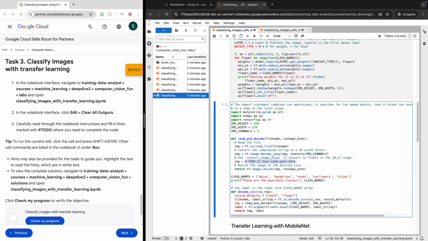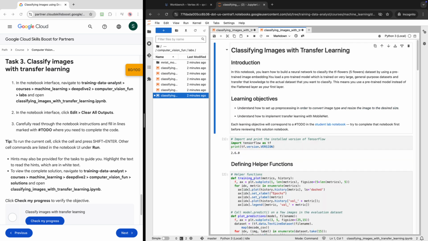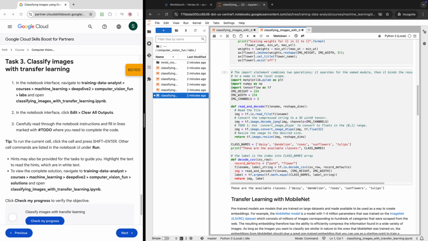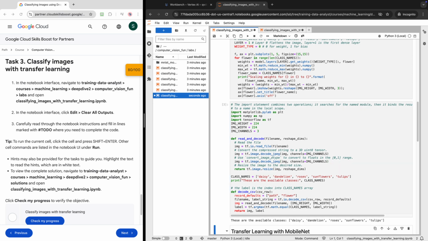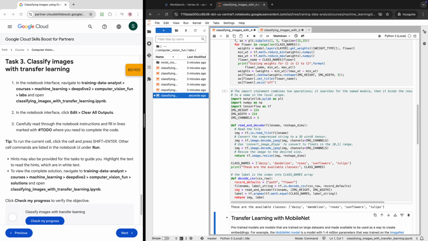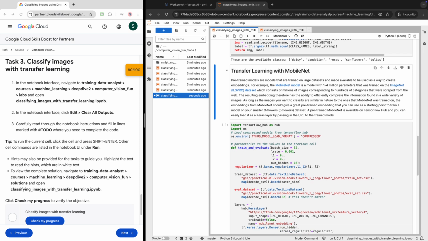Now here we wanted to read and decode. Let me go to the solution, and from here let me copy the code. Let me run this. No errors, looking good. And for transfer learning with MobileNet, you can go through the document and understand what this MobileNet model is. There are a lot of sources available here.